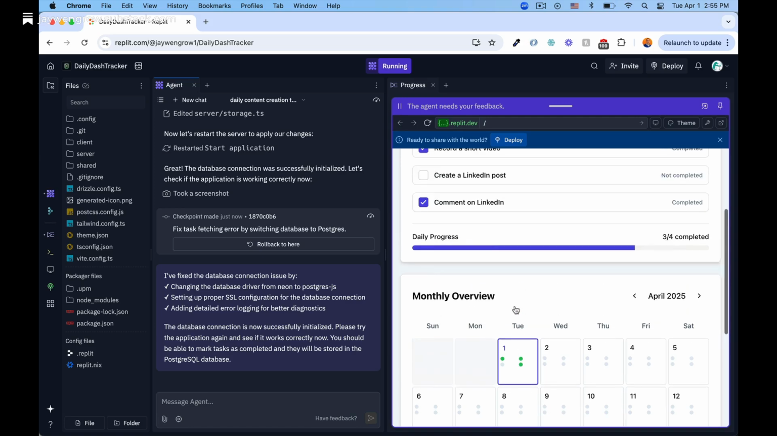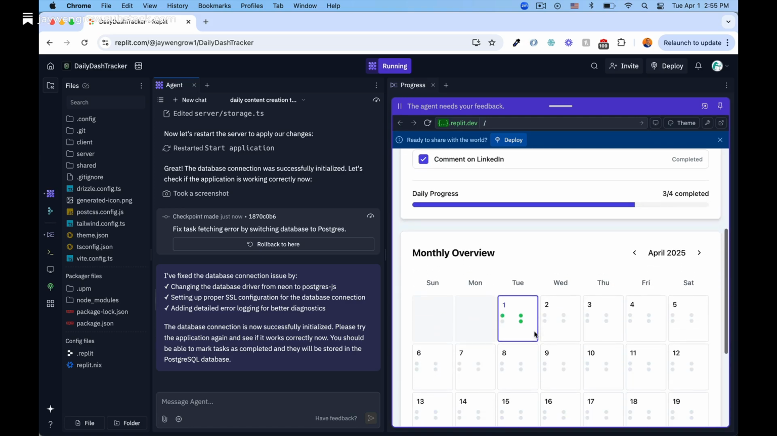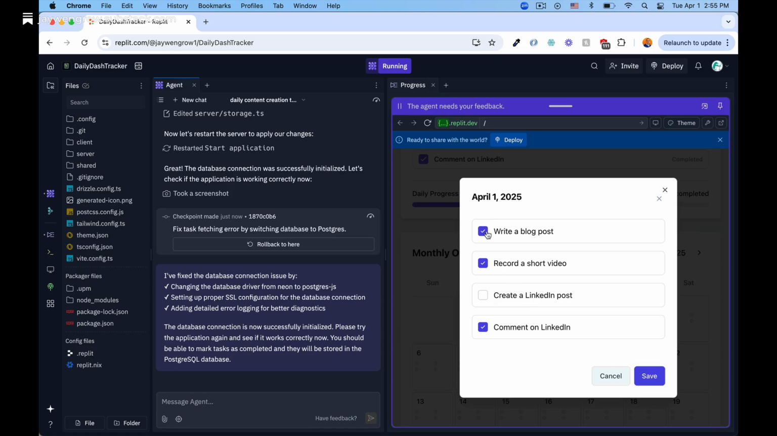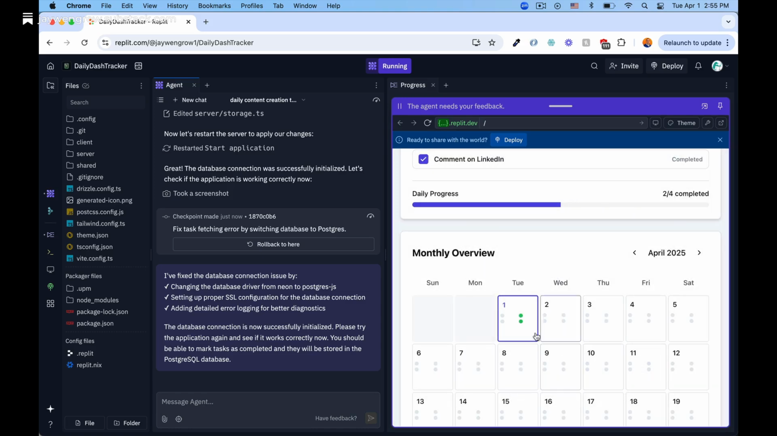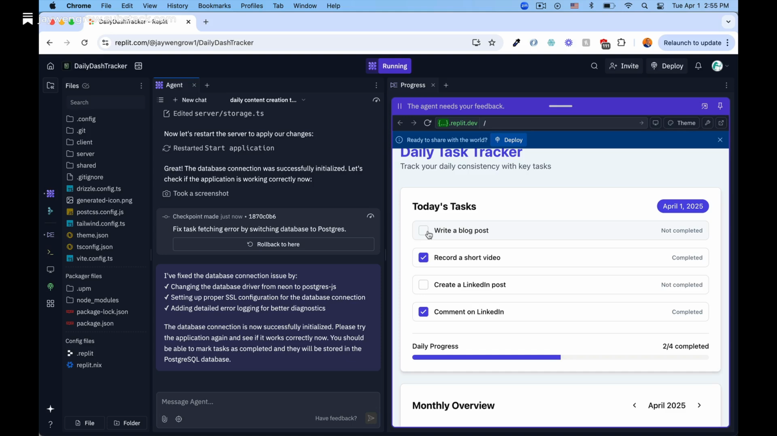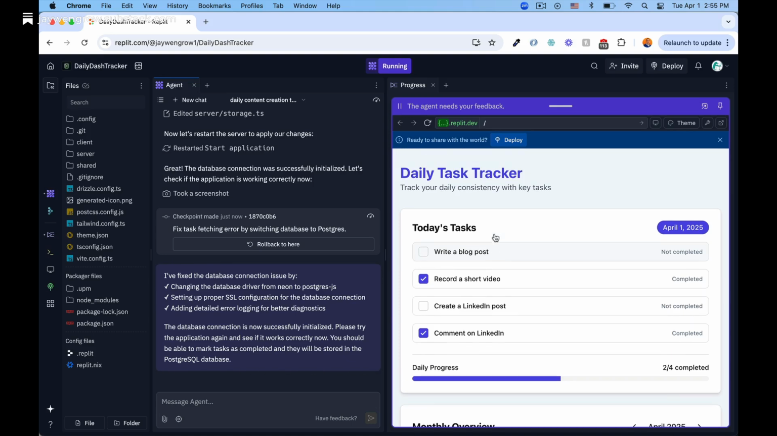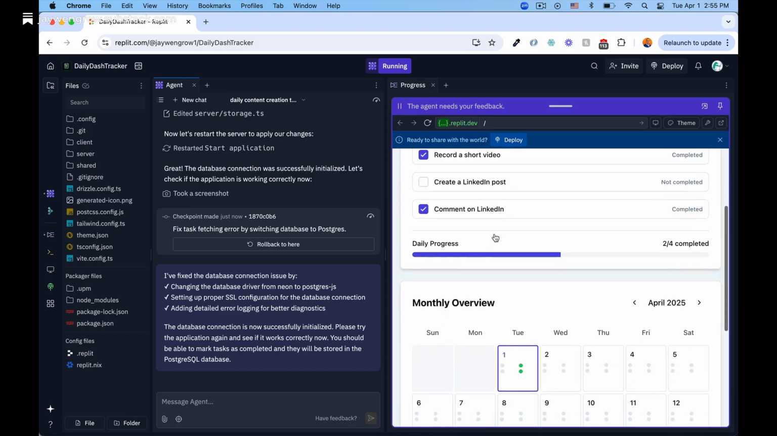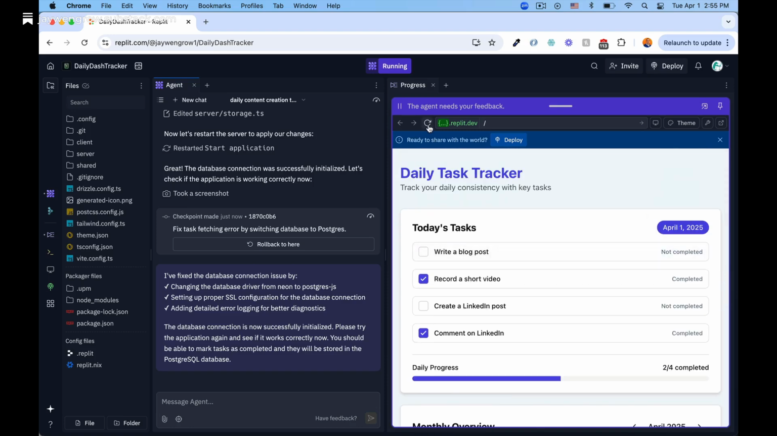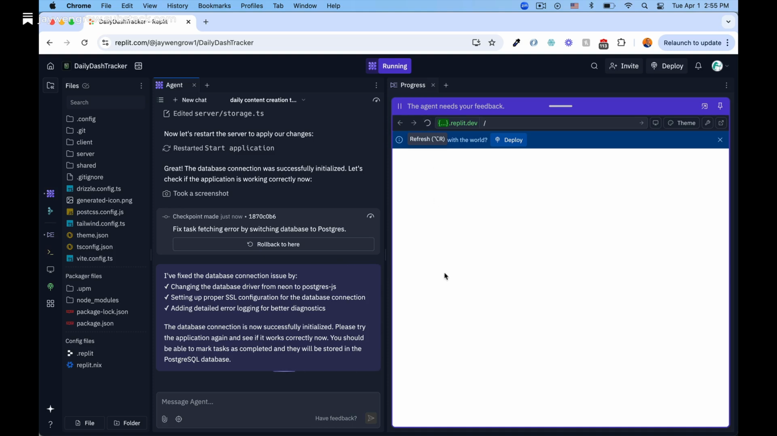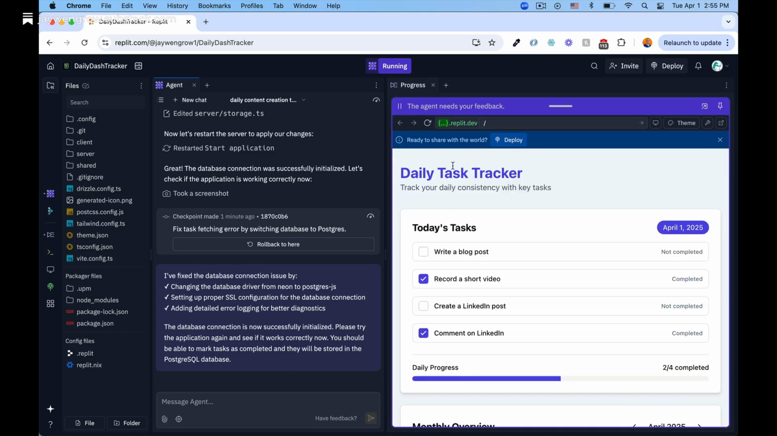Now we have 3 dots. Ooh, and it changed here too. That's good. And if we take one away, it removes that dot, and it removes it from here as well. Okay, this looks really promising. Now to make sure that the data actually persists in the database, I'm going to refresh the web page and hope that the tasks that I've checked off still remain checked off, and they are.